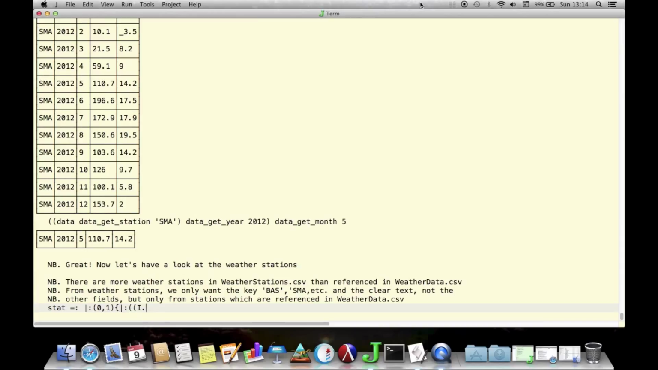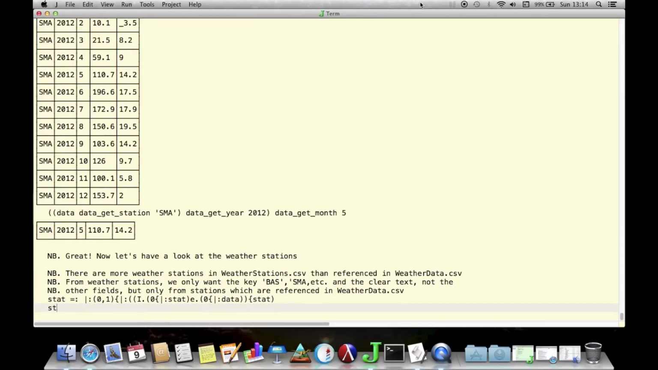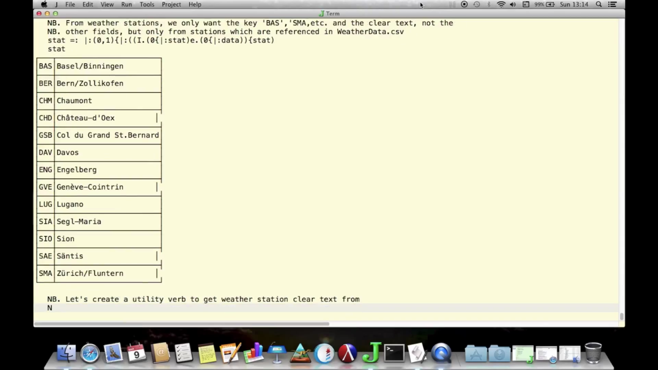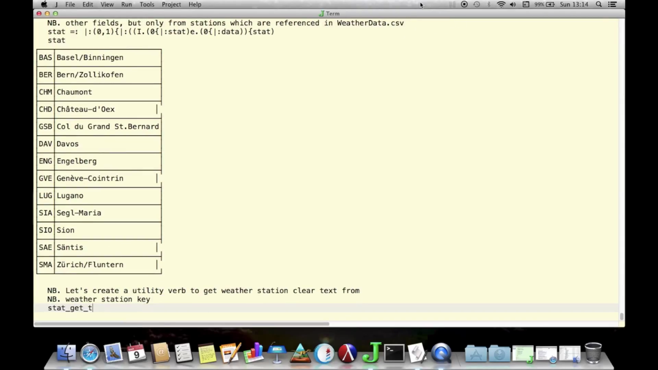Now we'll create another utility verb to extract a weather station's clear text name given its three-letter key. We check if this verb works as expected by calling it with the argument BAS to see that it returns the name Basil Binningen. Using this verb with the argument SMA returns the clear text Zurich Flintern.